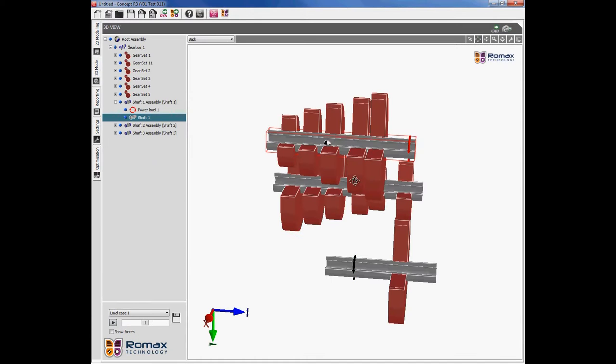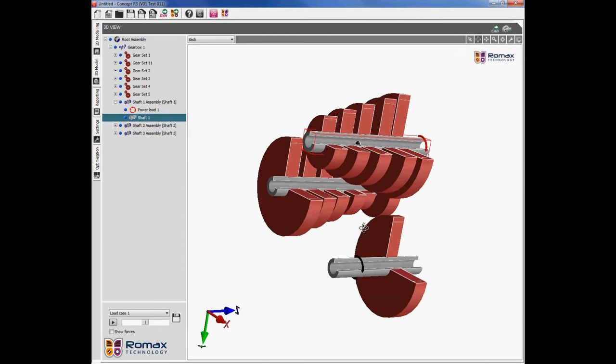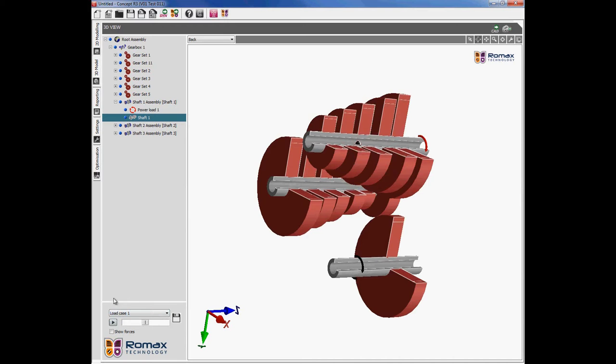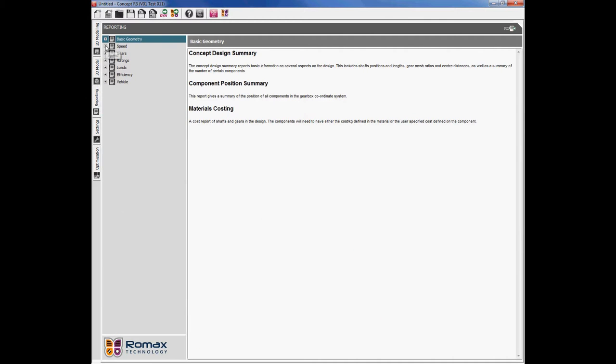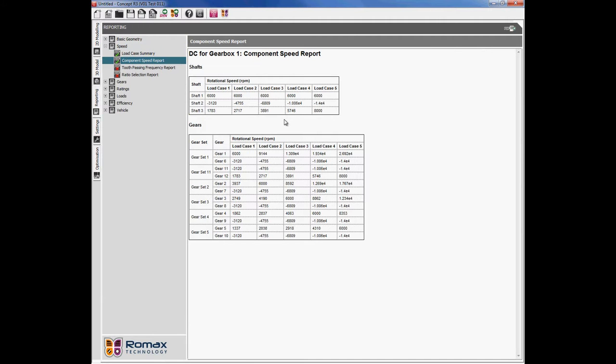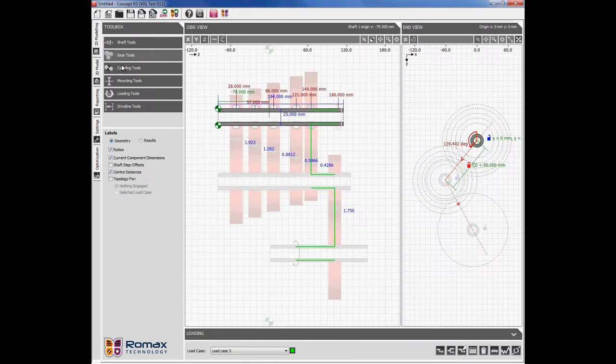Just again looking at the 3D model, you can see we have all of the load cases defined, and we can see that all of the speeds are calculated for each of the components very quickly. Just looking at some of the results that we have now for each of the load cases, you can see we've calculated the speed ratio and the torque ratio automatically, and we also have the speed of each of the components for each of the load cases that we've defined.